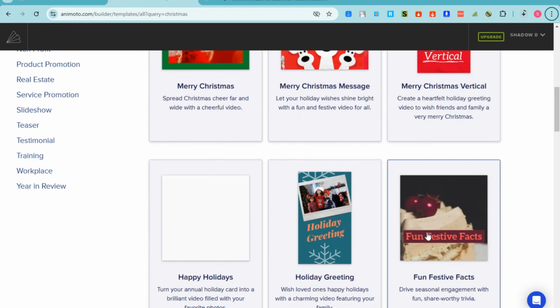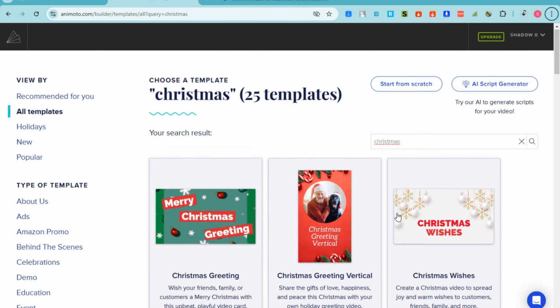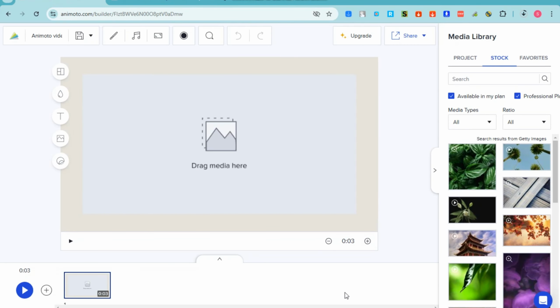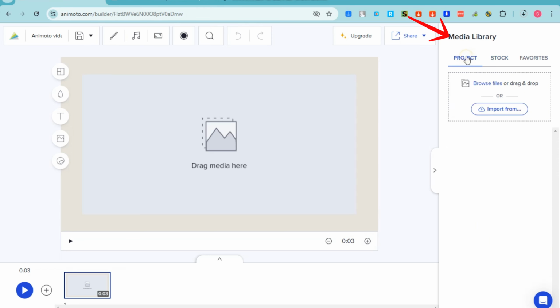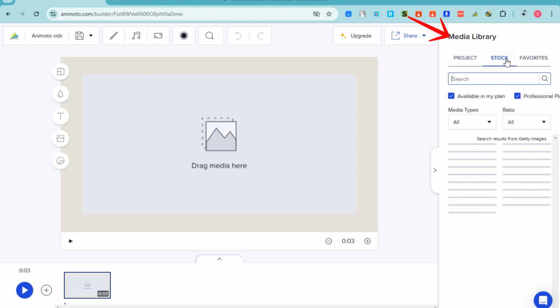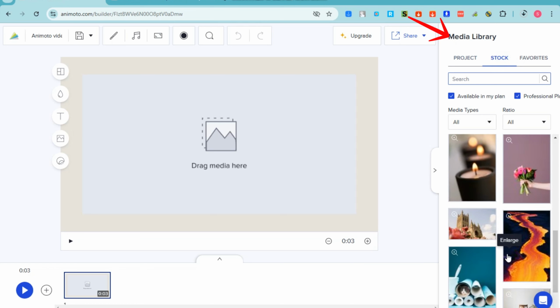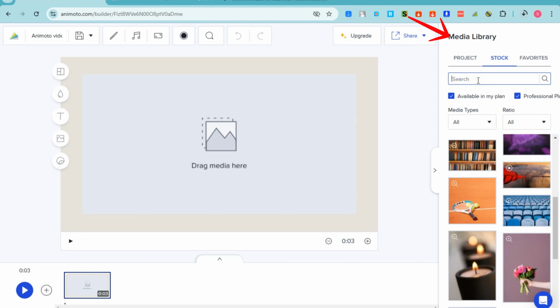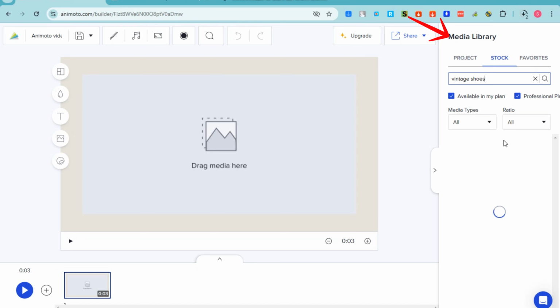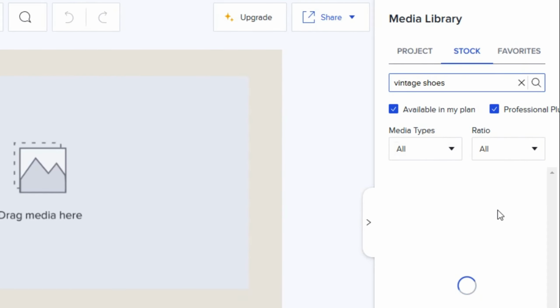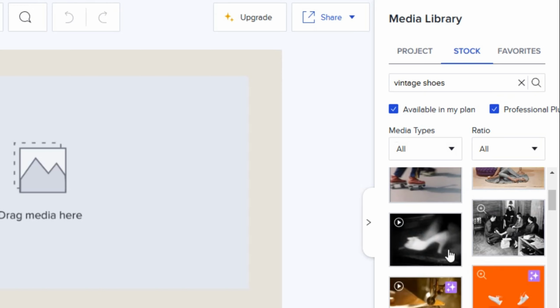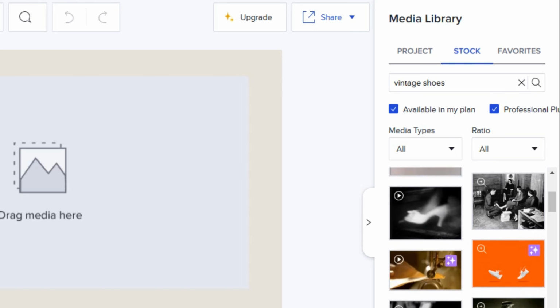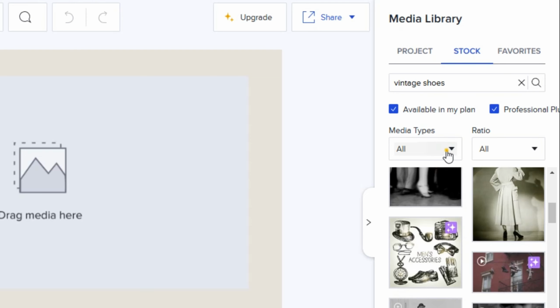So let's go back to start from scratch, and here is your media library. If you want to import your videos and pictures, just go here. If you want to use their stock images, you can just simply go here and then search for the specific, for example, keyword or category. Or if you're looking for vintage shoes, then you can see here videos related to vintage shoes. And if you tap this favorites, then all favorites are added here. Okay, you can also filter this with media types and ratio. Okay, and all of the results will appear right here.